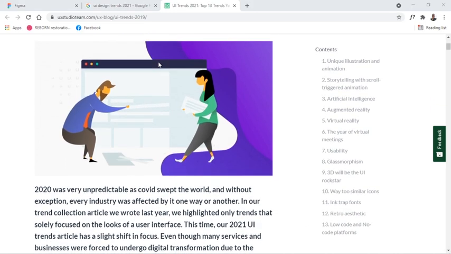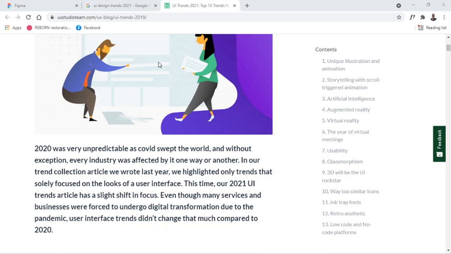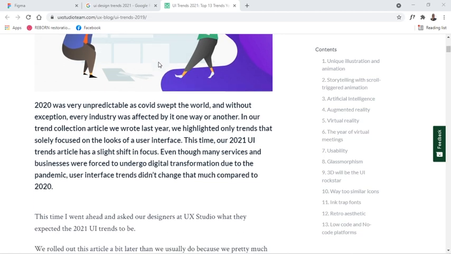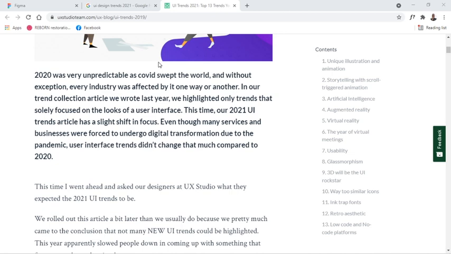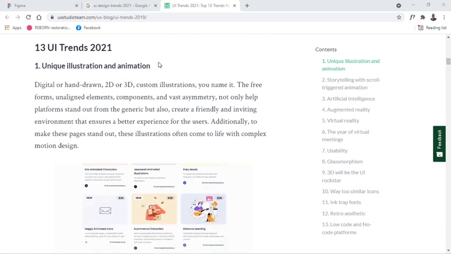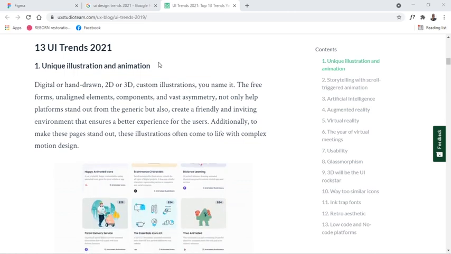So following this article, 2020 was very unpredictable as COVID swept in the world. We all experienced COVID and, beyond our expectation, every industry was affected by it. But the design industry, because it's mostly online based, has evolved over time, and has also added different aesthetics to offer more value to clients and also the people that are design centric. So the first UI trend that we're going to look at is unique illustration and animation.